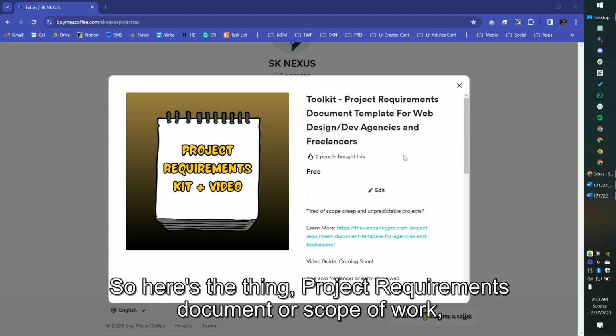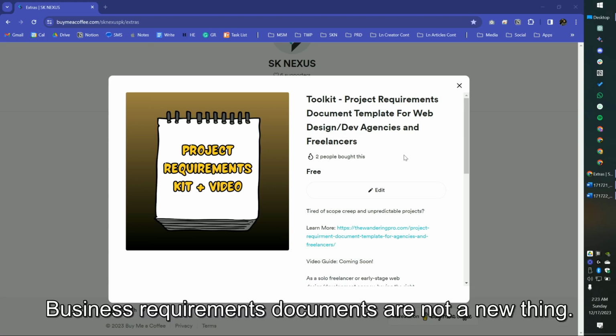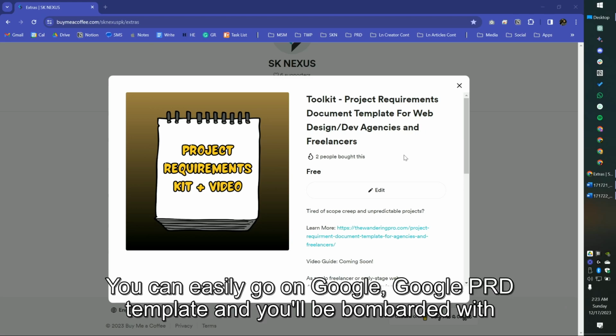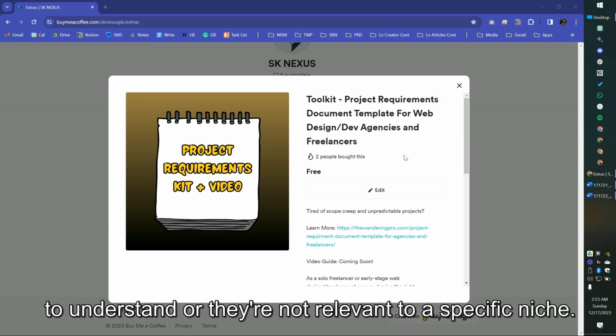So here's the thing. Project requirements document or scope of work, MSA, SRS, and so on and so forth. Business requirement documents are not a new thing. You can easily go on Google PRD template, and you'll be bombarded with 1,000 of them. The issue is most of them are either too complicated to understand or they're not relevant to a specific niche.